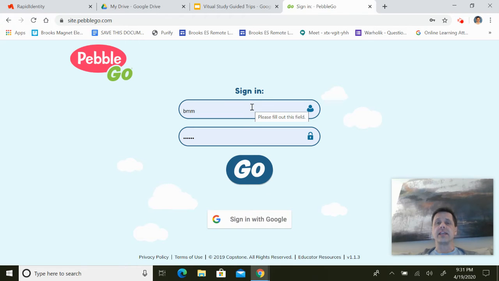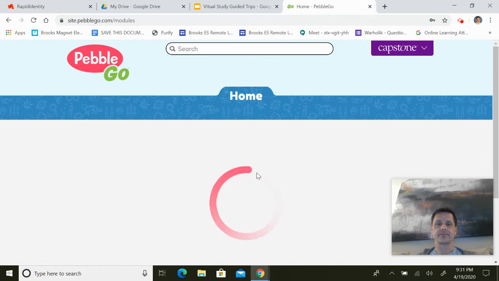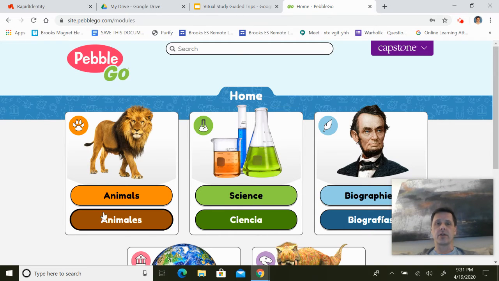The username is BMM and the password is school, SCHOOL. Again, the username is BMM and the password is school, SCHOOL. After both of those are in, click go, and you'll see the PebbleGo homepage.